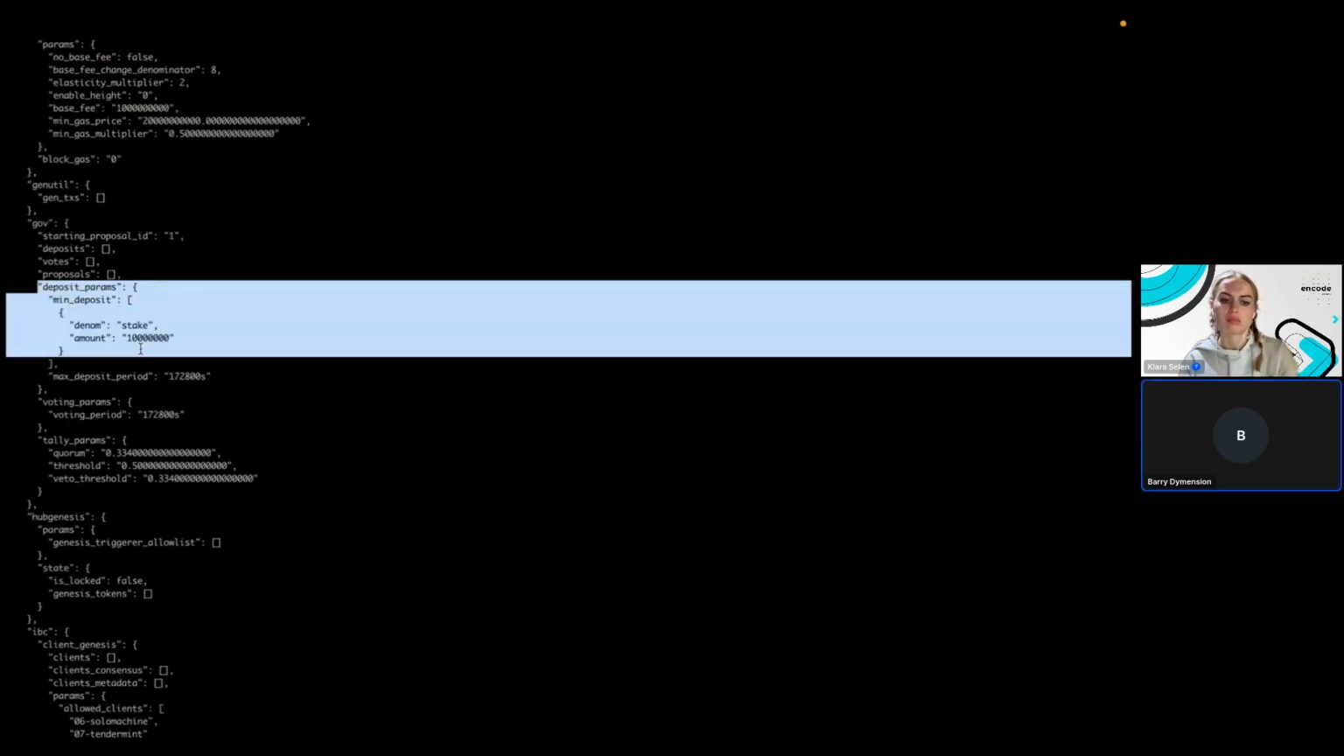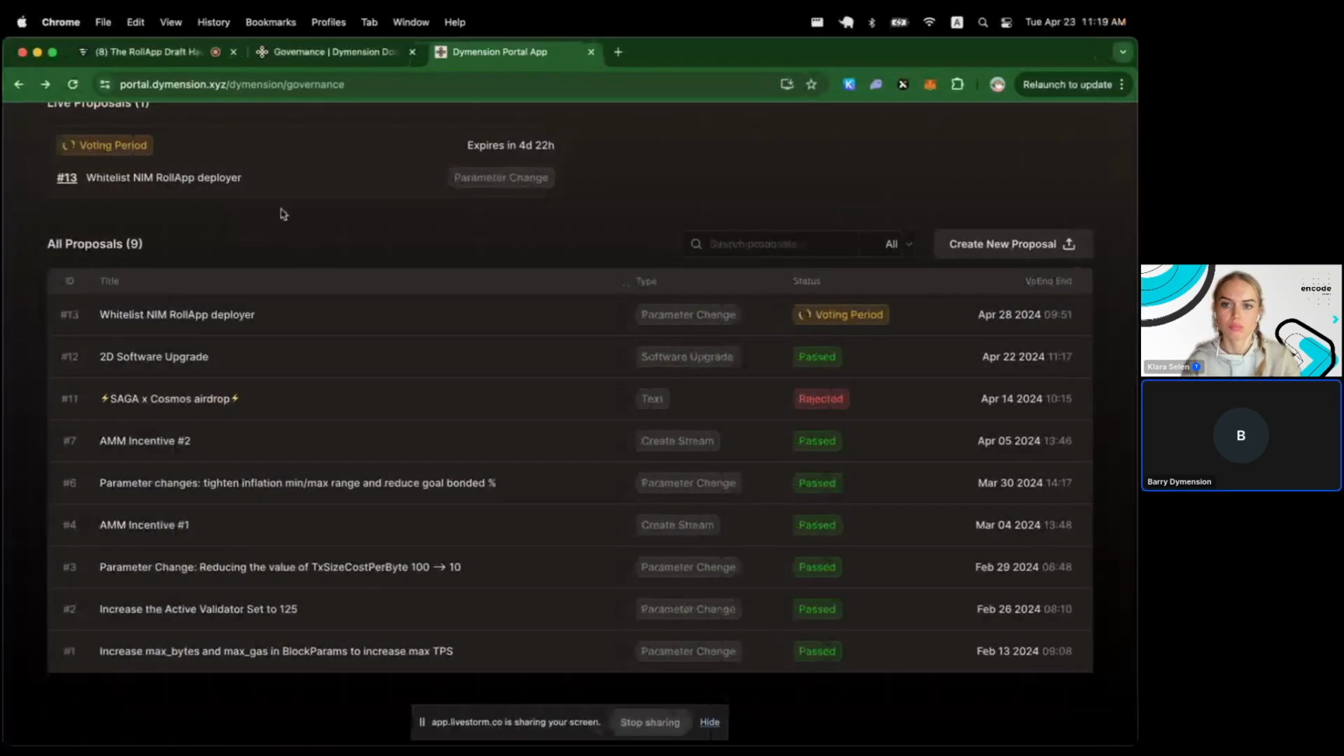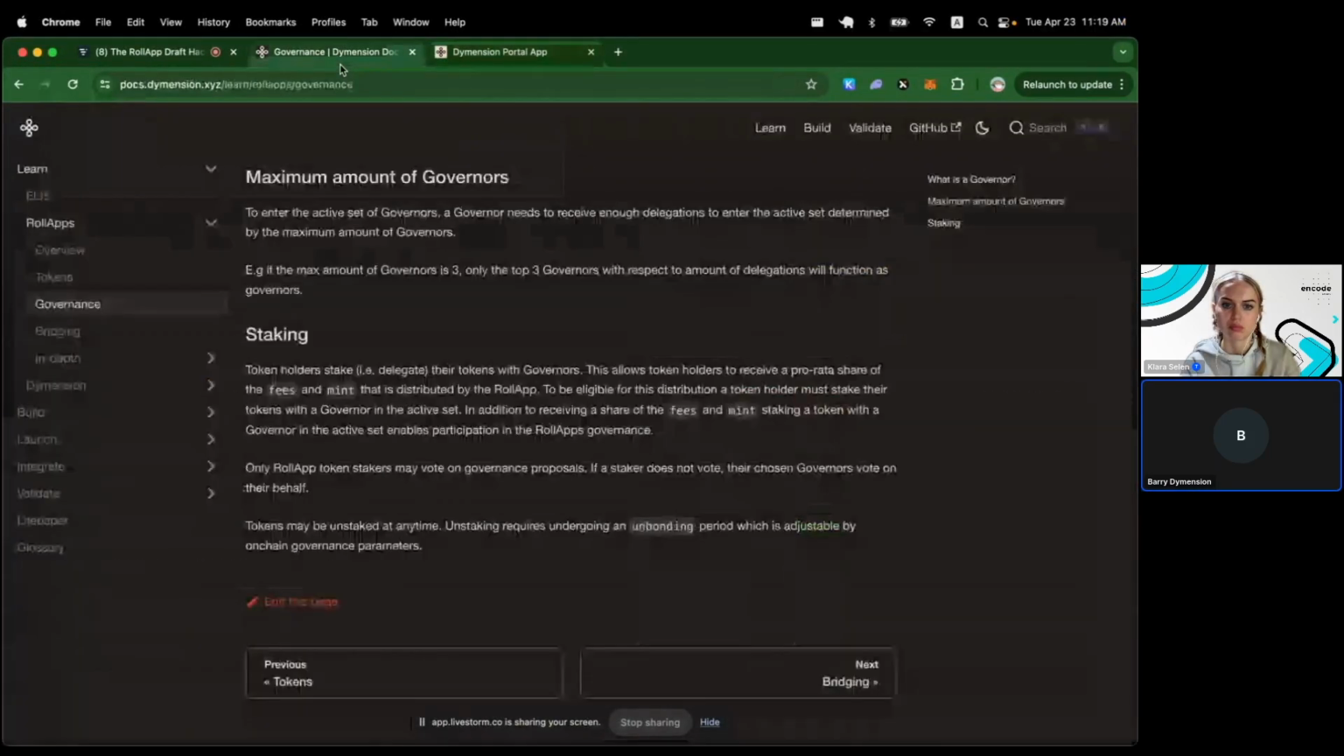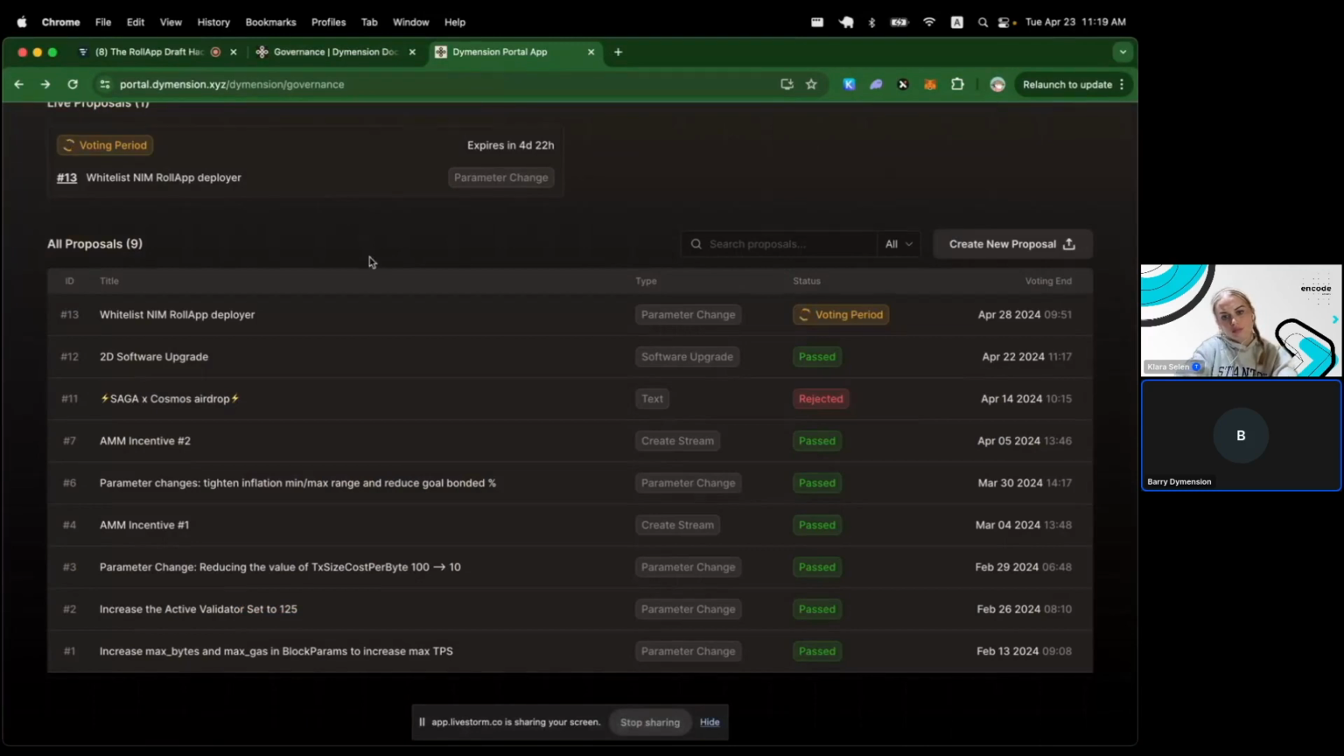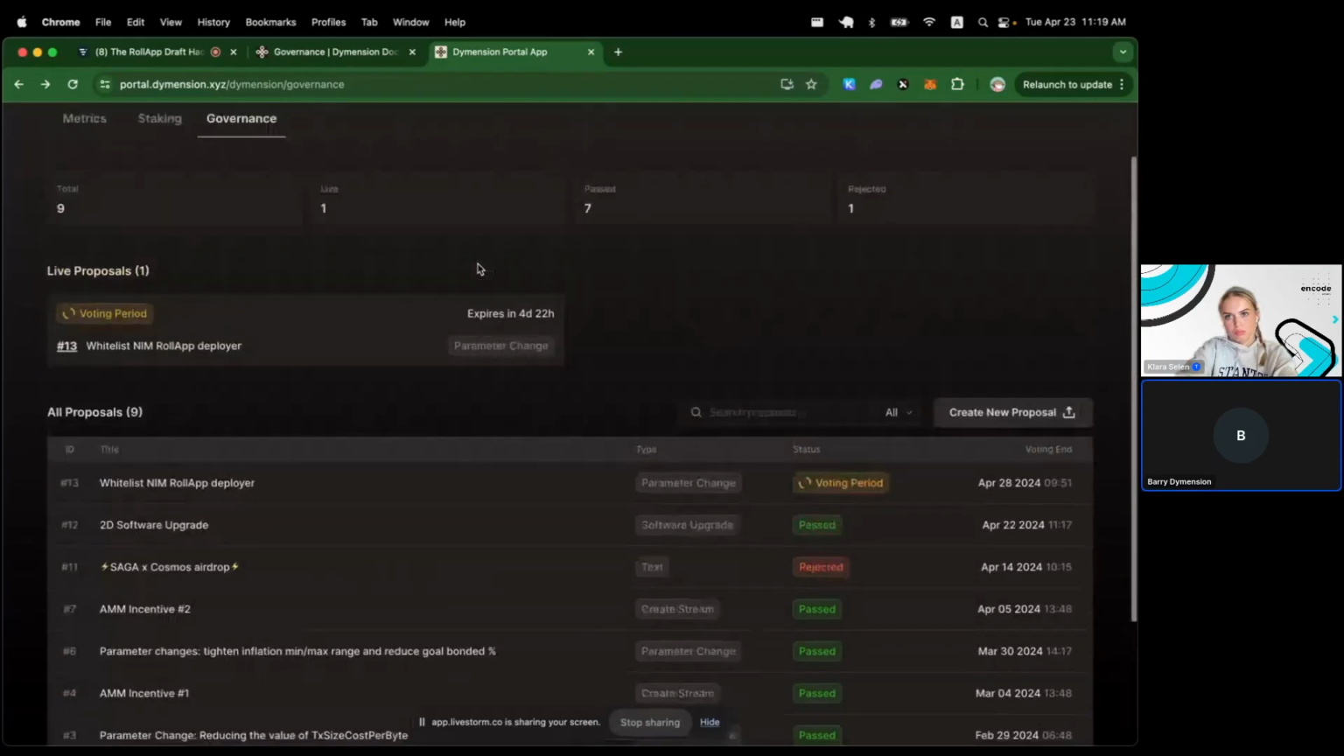Now that we discussed the deposit, the voting period, the tally params, there are certain proposals that you will want to do on the blockchain. I'll say this: there are certain proposals that will probably be more used than others.